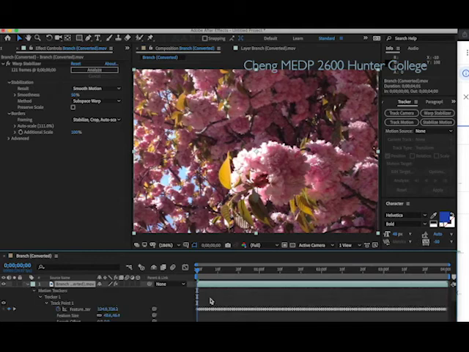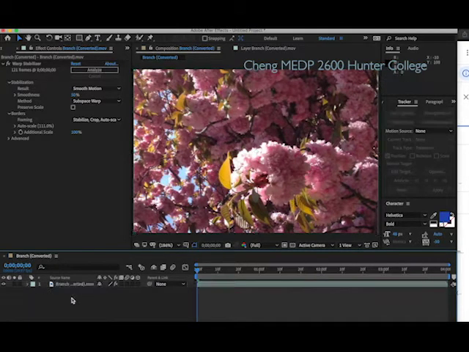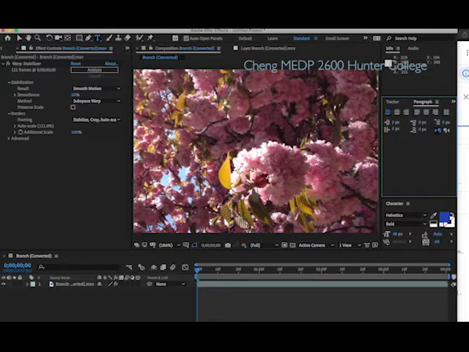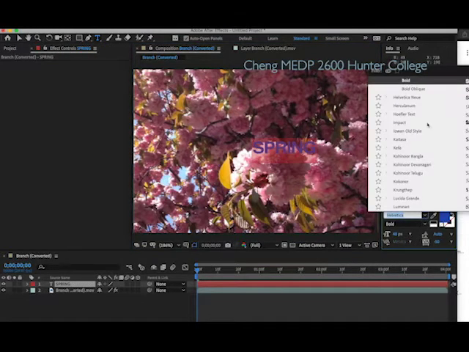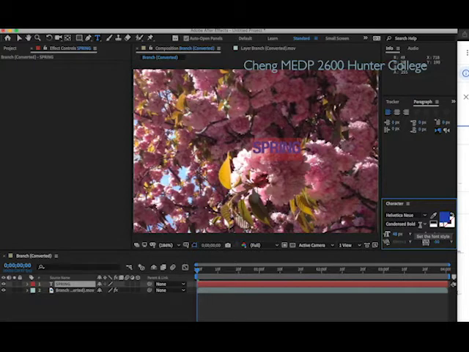We have all those wonderful keyframes that were generated. Now we're going to add text. My idea is to make it look like the text lands on the branch and kind of moves with the branch in the breeze. With my text tool, I'm going to type the word spring. I just want to make it easy to see.